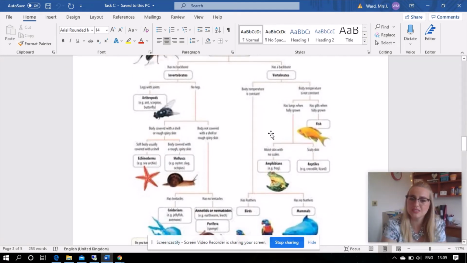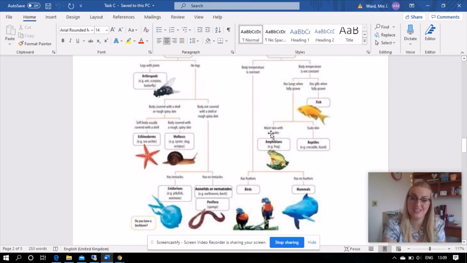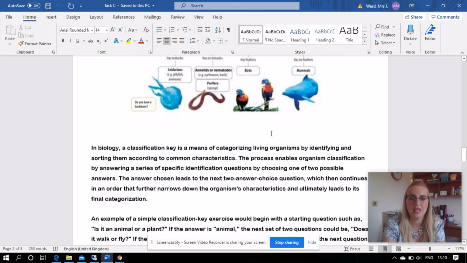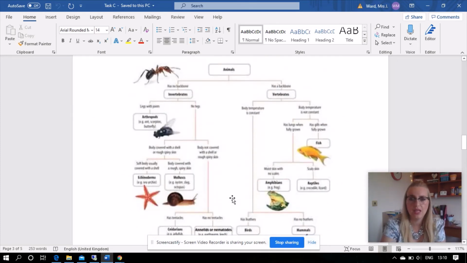Here is another one. Oh, this is a bit blurry, isn't it? But it gives you an idea of the fact that a classification key can have lots of different questions and can go on for quite a long time. If you're feeling a bit unsure about what you're doing, I've got a little bit of information here about what a classification key is, if you want to read it.